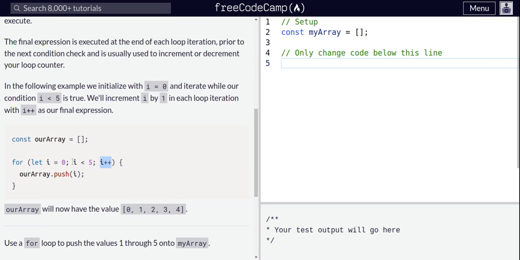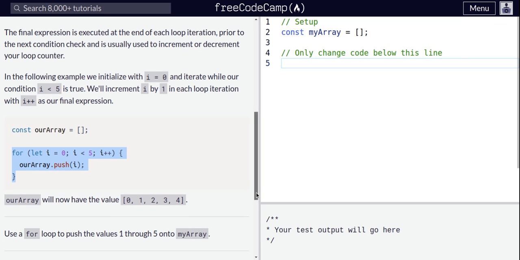So it goes ahead to check, okay, 5 is not less than 5, so our for loop ends here. So at the end of this beautiful looping journey, we have 0, 1, 2, 3, and 4 inside of our array. This is very important in looping through arrays.